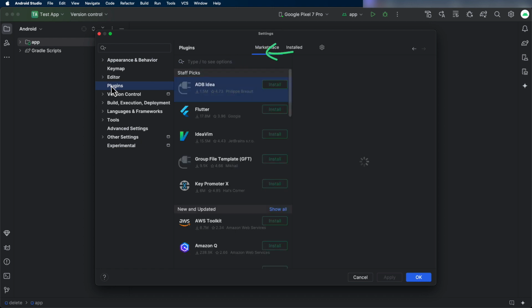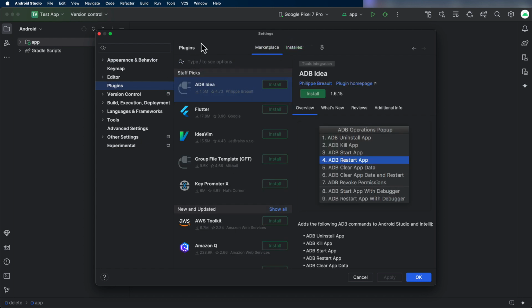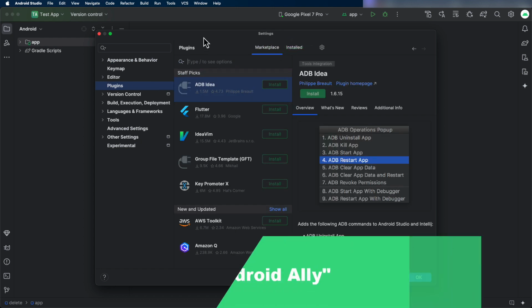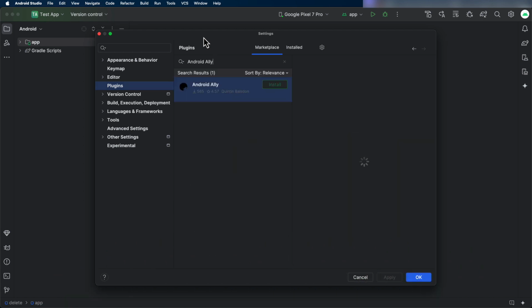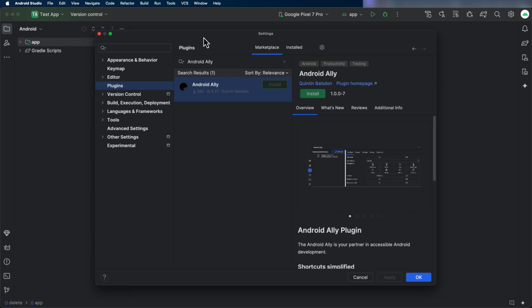To install the Android Ally plugin, open up Android Studio and head to Settings and open Plugins. Make sure that the Marketplace tab is selected, and in the search, type Android Ally. Ally, A-L-L-Y, or A11Y, is a common abbreviation for accessibility. Once you see the plugin, you can click Install in the right-hand panel. This will add the Android Ally to your IDE.